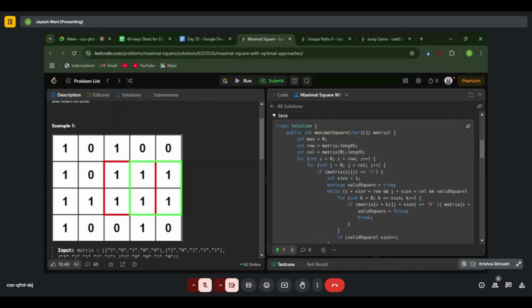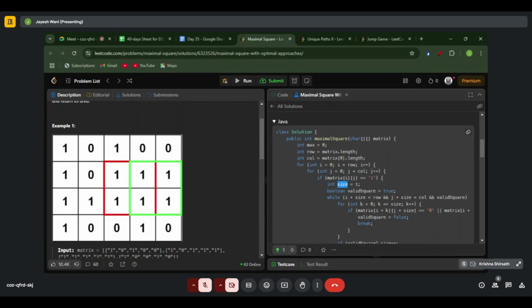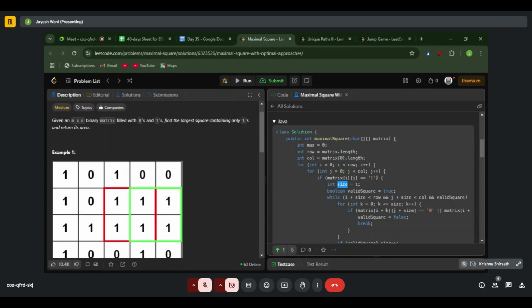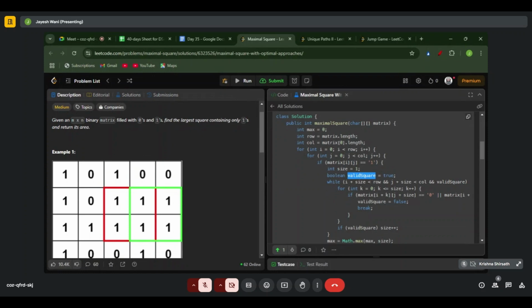So what size we'll see in the loop. First we are initializing the size with 1. As the matrix starts with 1, the minimum size of the largest square containing only ones will be 1, right? So if it starts with 1, the minimum size will be 1. Now we are considering a Boolean value called valid square. We are currently setting it true, as we have got a square with size 1.